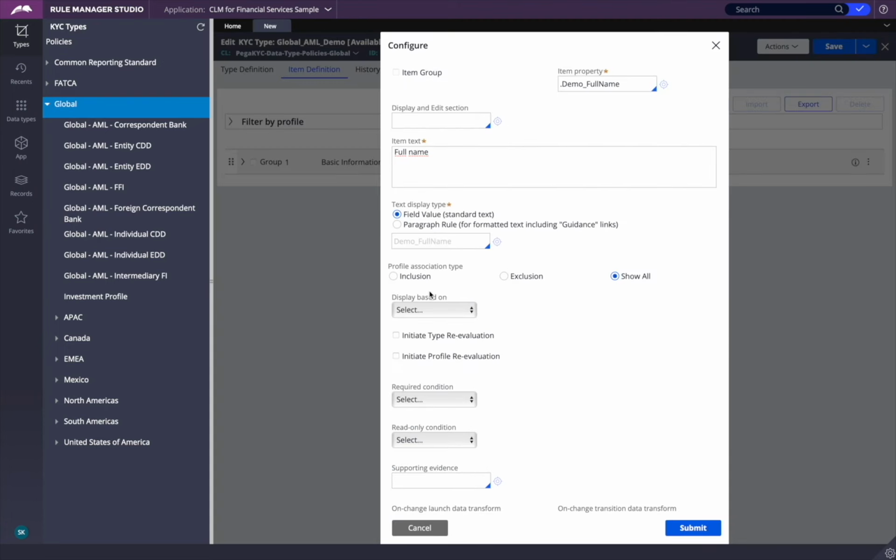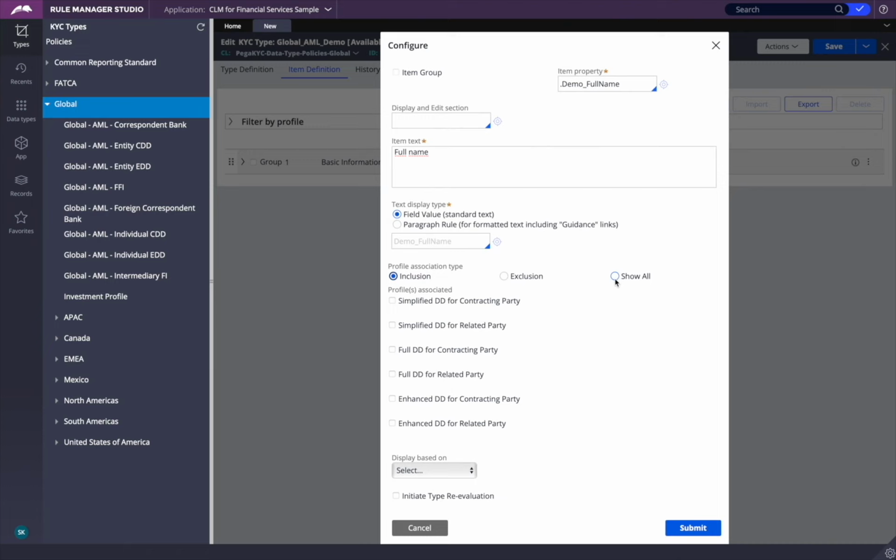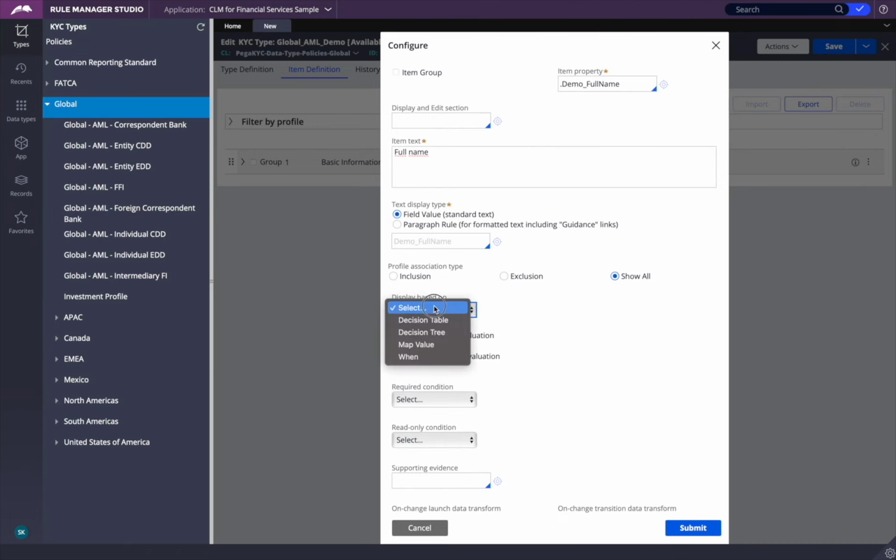An item can be associated with any of the profiles defined in the Profiles Use List. Both revalidations trigger some kind of processing when an item is changed. Initiate type revalidation triggers the processing required to evaluate the applies-when logic of our KYC type rules. When the conditions are met, other KYC types are displayed in the case of data collection. In its turn, initiate profile revalidation triggers the processing required to revalidate the active profile. If the profile is updated, the KYC type is refreshed to display the items or item groups to be displayed or hidden.